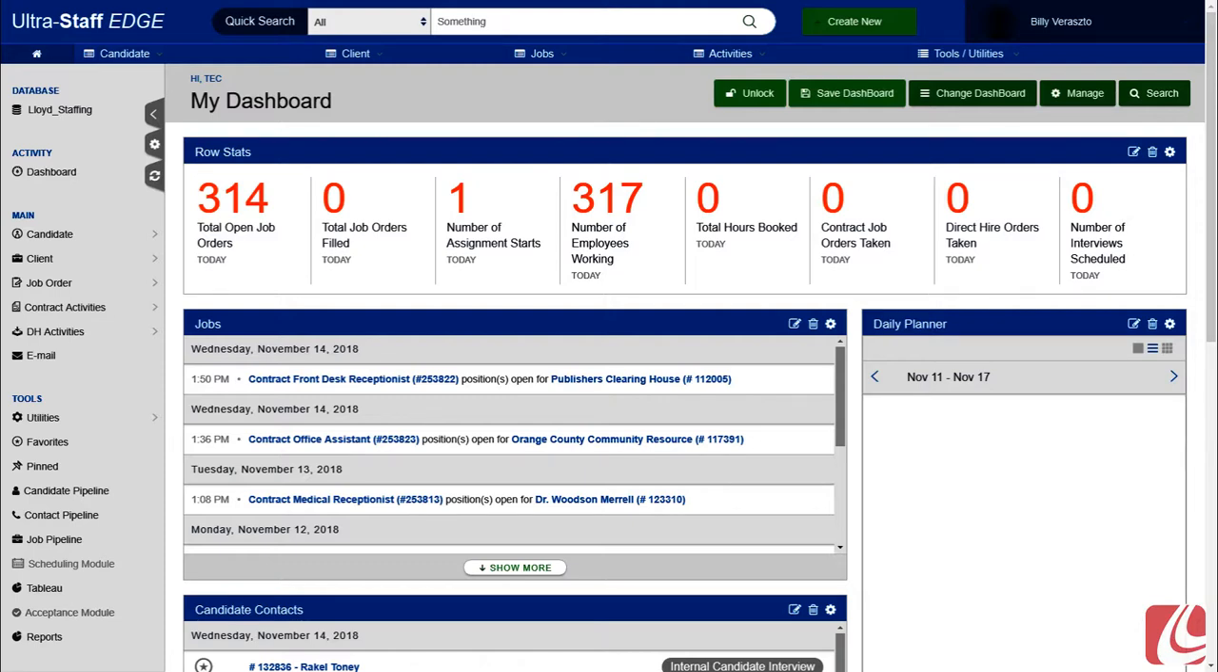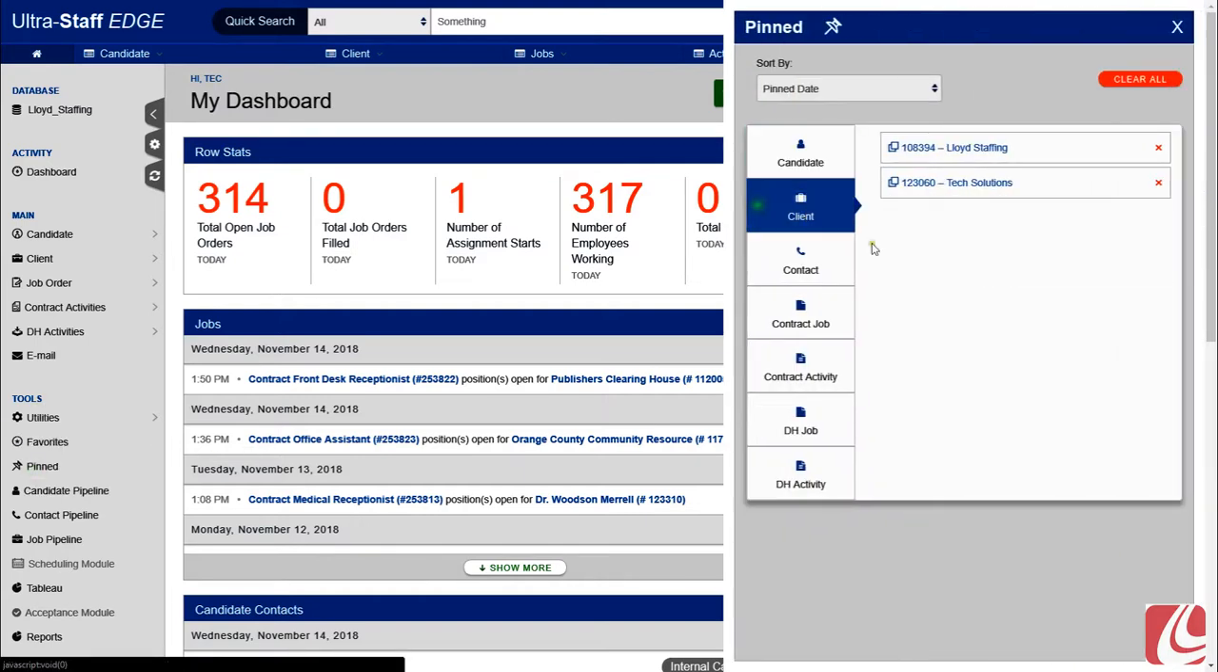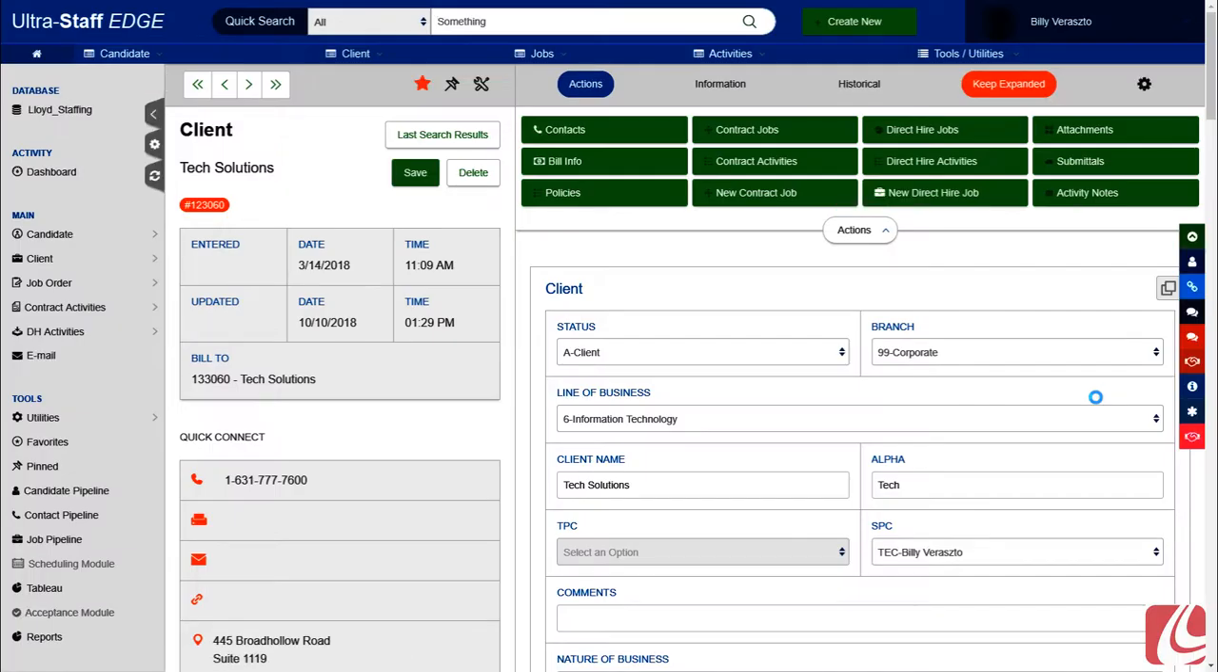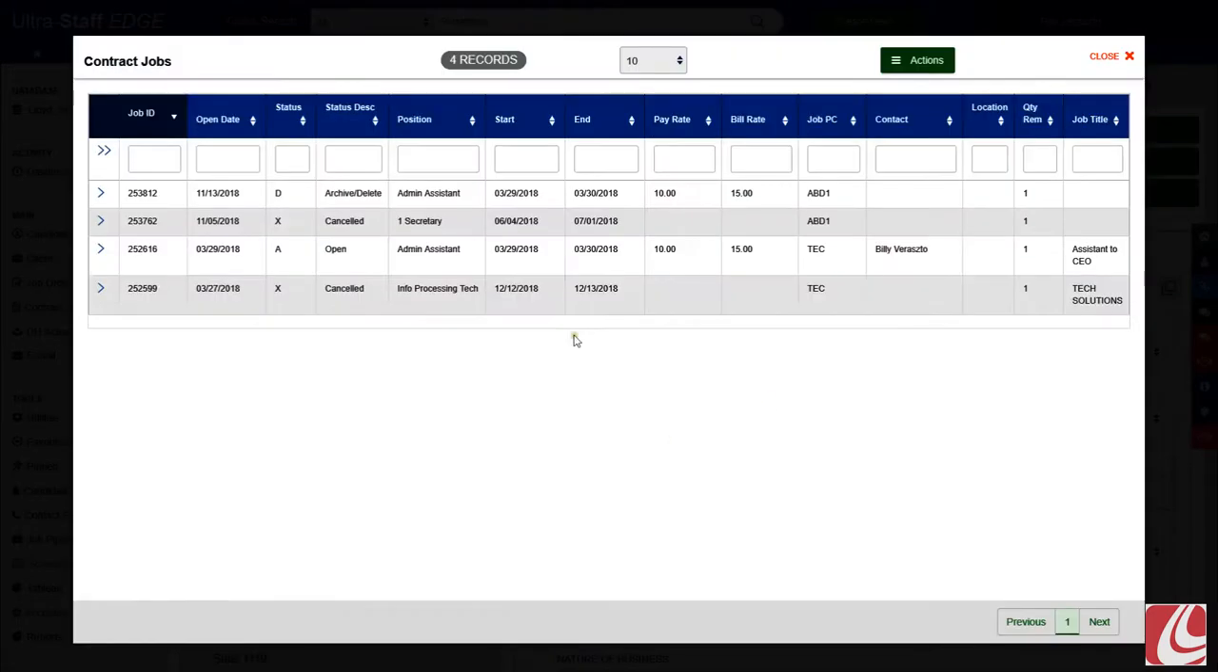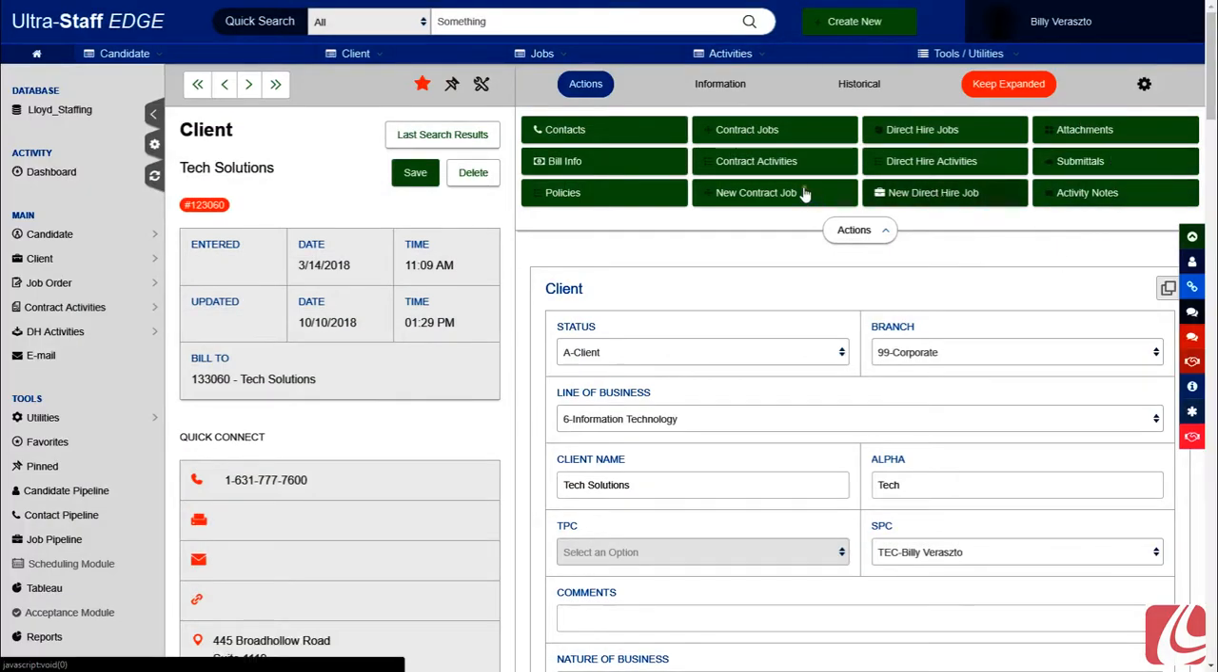So let's talk about contract jobs and contract activities. I'm going to start with my pinned list and I'm going to go to my client, Tech Solutions. Now we're going to create a contract job. So if I go to contract jobs, it's going to list all the jobs that we have for this client. But I want to create a new contract job.